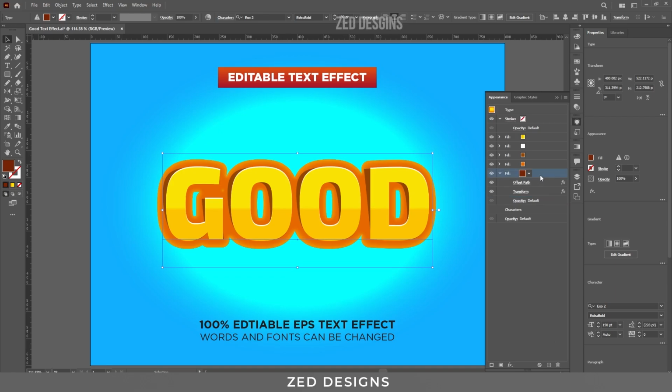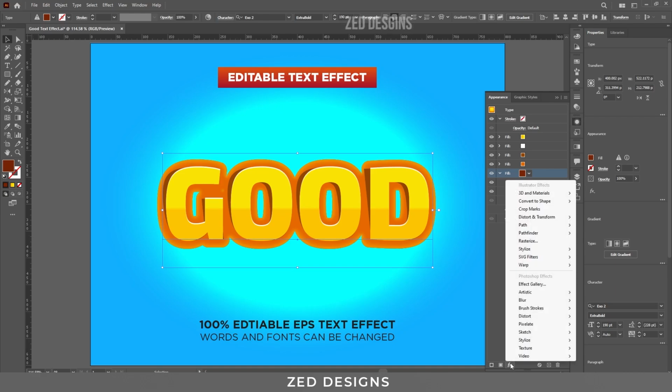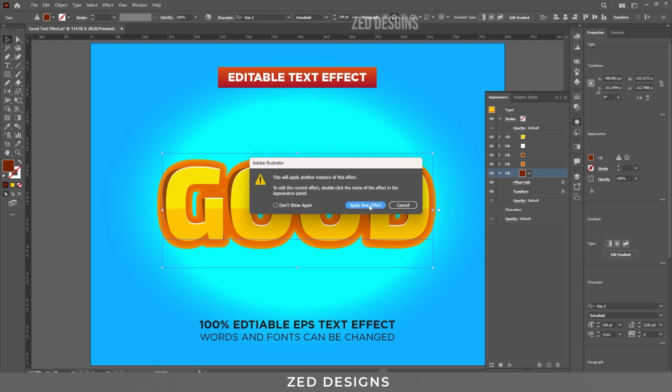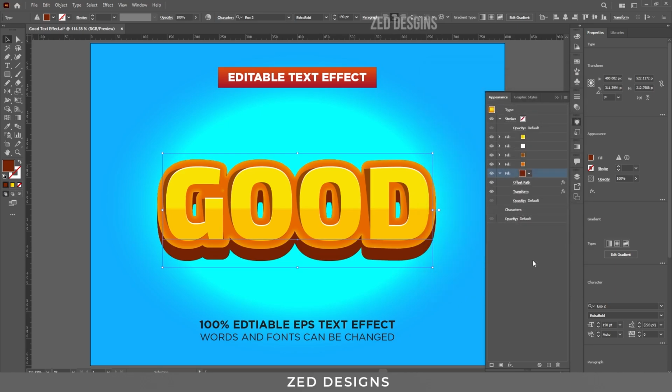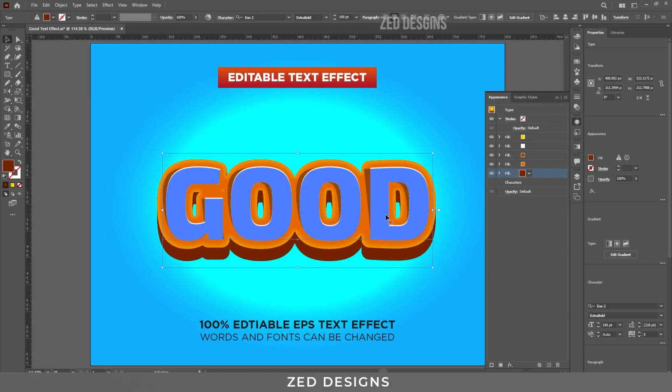Next, select this layer and let's apply one more transform effect to create a 3D effect to this text. Let's go to Effect, Distort and Transform, click on Apply New Effect, and here in Move section keep the horizontal value to 0 pixel and in vertical 0.5 pixel, and we need 45 copies. Then click OK.